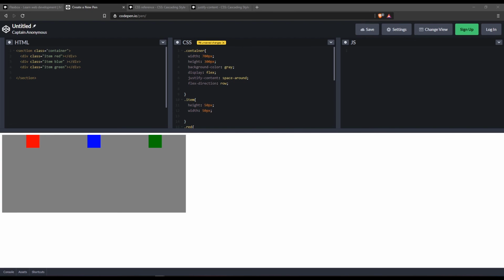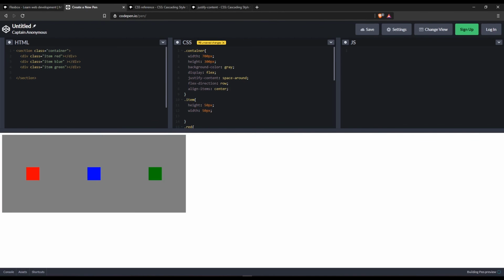So, align items center. You see what the cross axis is? Please understand now. What is the main axis? Since it is row, the main axis is row. What is the cross axis? Column. If I use justify content, that will place elements along the main axis, which is horizontal.